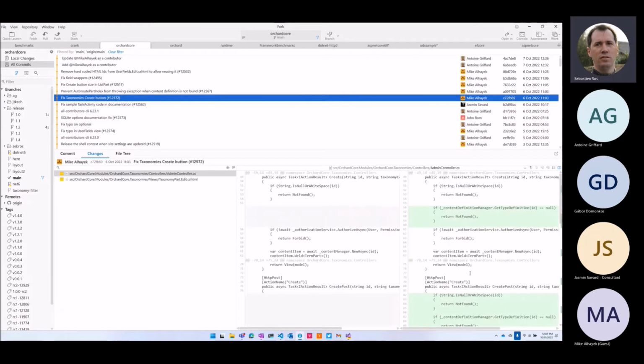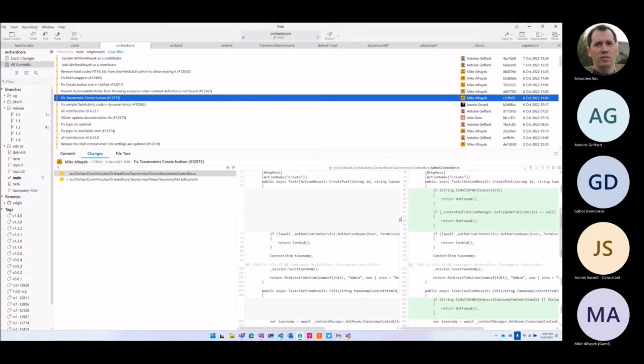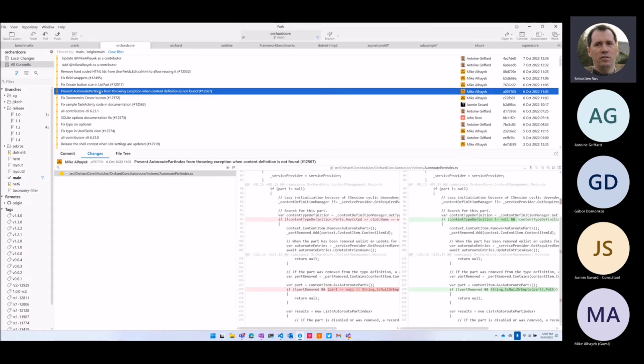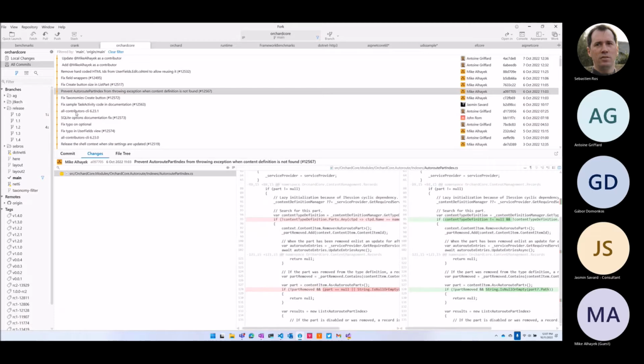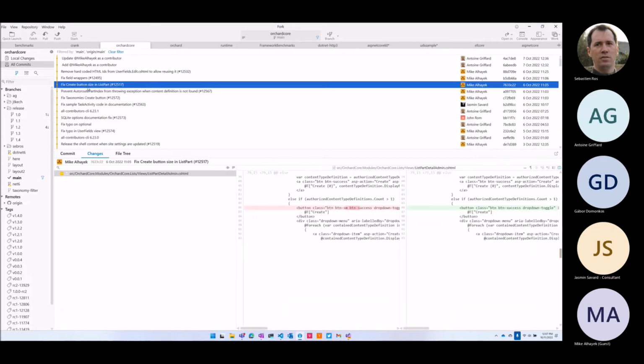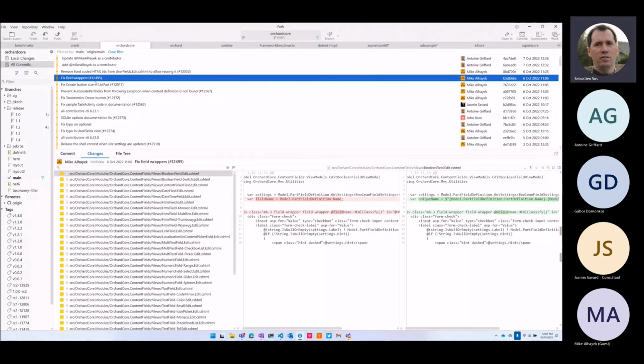Fix taxonomies create button. Null reps. Like prevent AutoroutePartIndex from throwing exception when definition is found. Again, if you don't have the part or the tag definition, then it won't. Fix create button size. Fixed field wrappers.